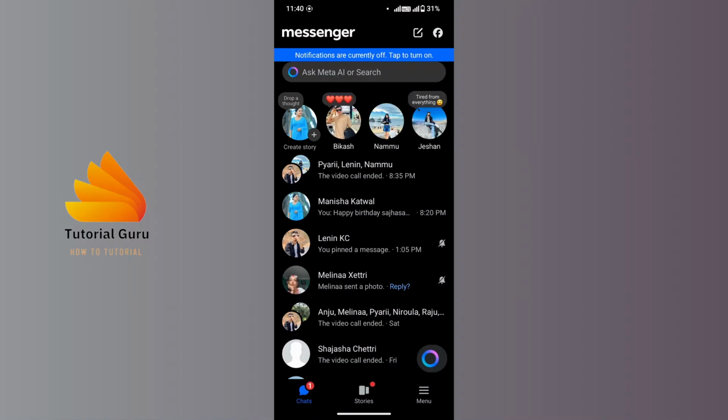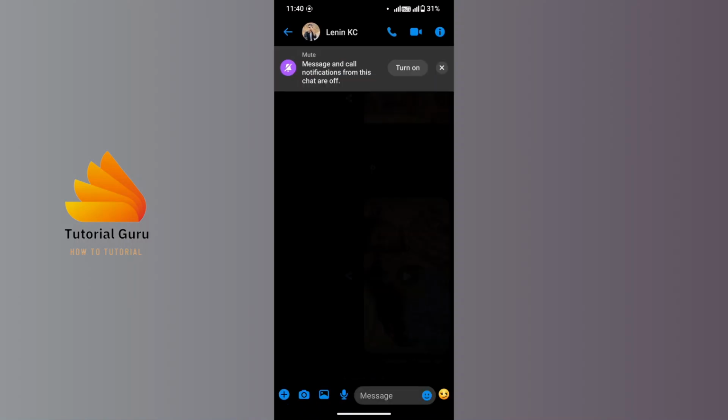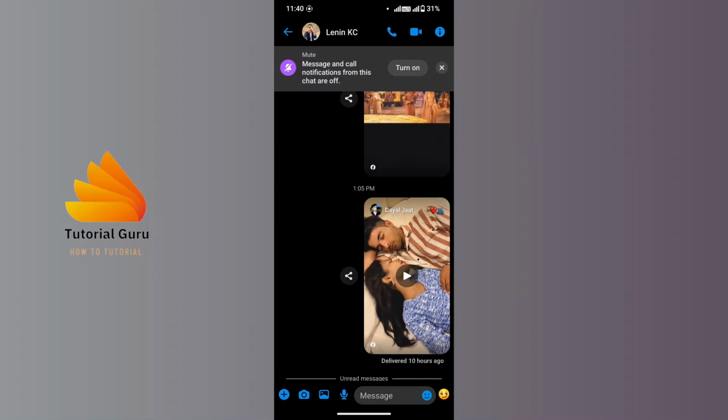Now to call someone, you can simply tap on message here. Then you can see the option of audio call, video call and other information. Then you should tap on, you can tap on video call or audio call.